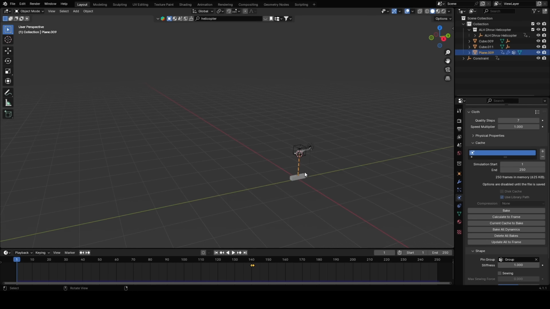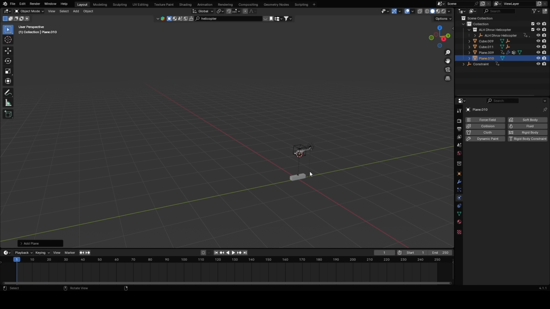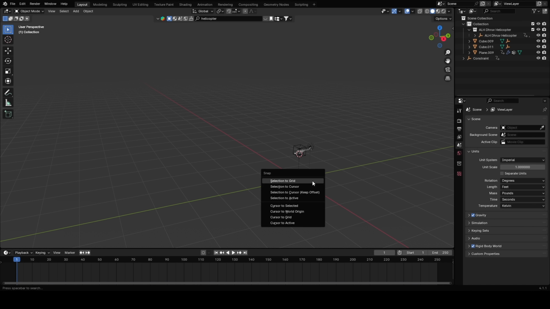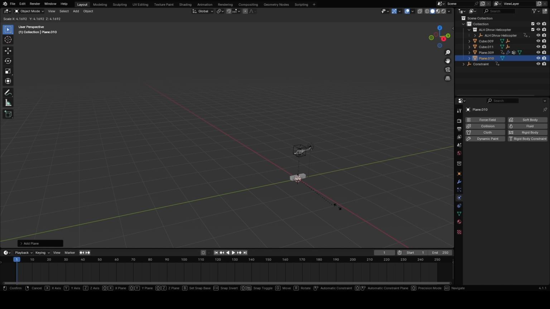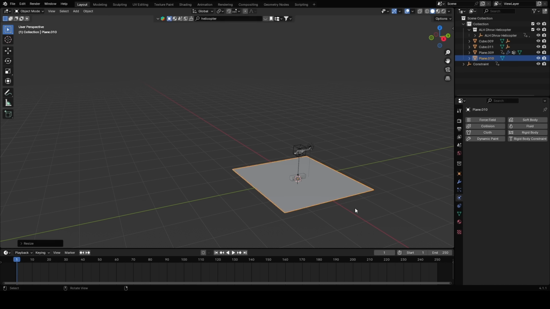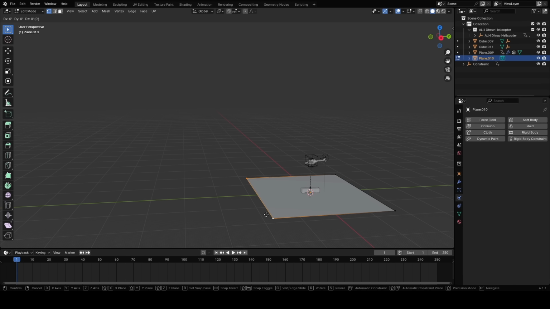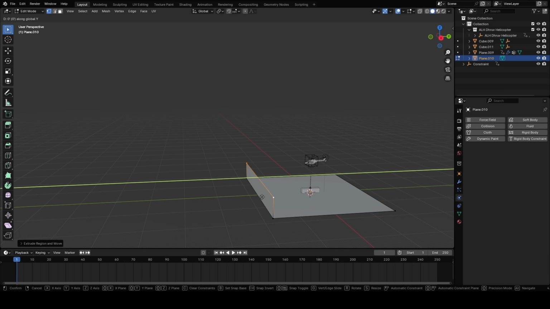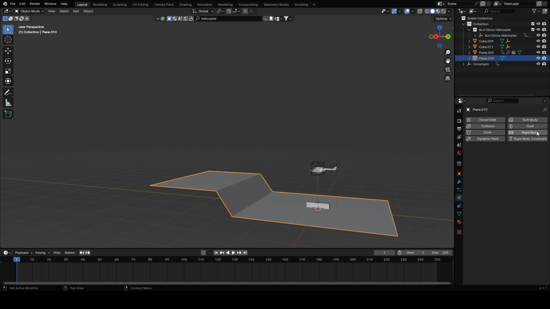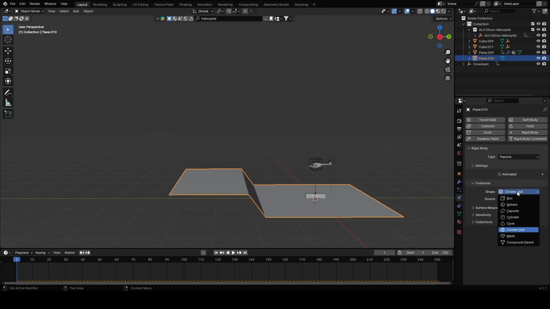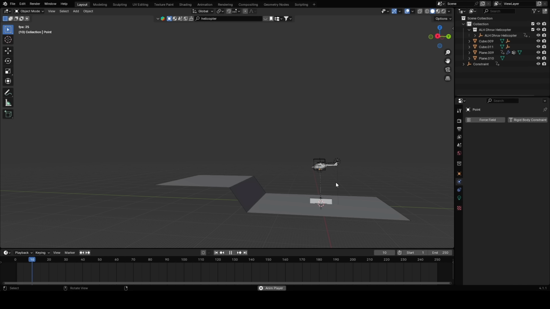So just for the sake of this tutorial, let's add a plane. Snap the cursor to origin, add a plane, and let us do the basics. Like that. And I'm going to add a rigid body as passive, and on the floor every time I should set it to mesh because it works much better. And then I'm going to apply the scale. Now let's play it. Let's see how that works.